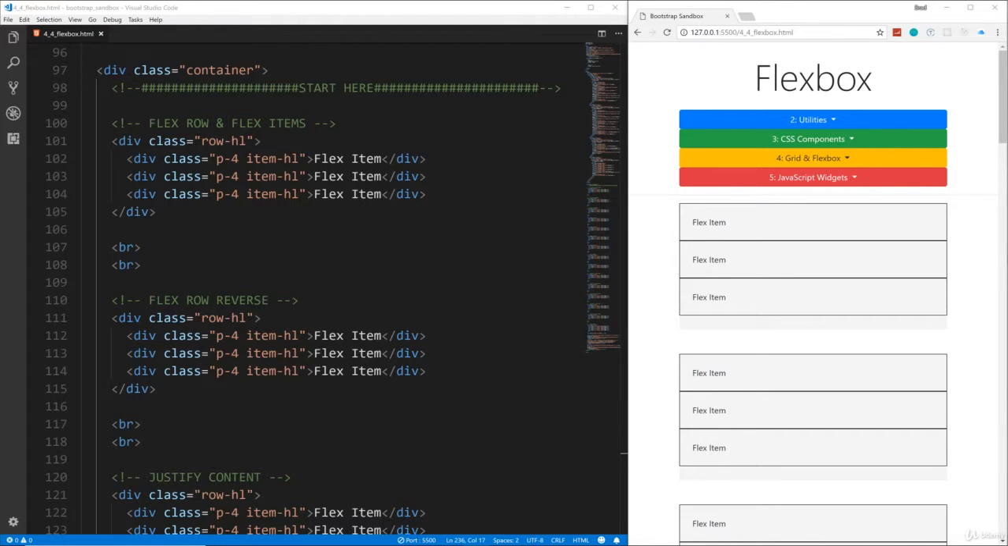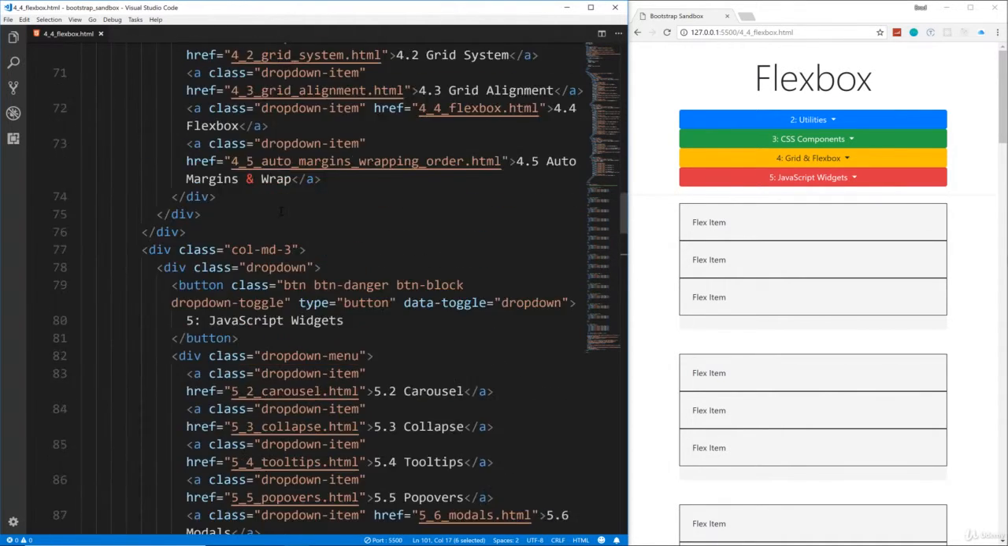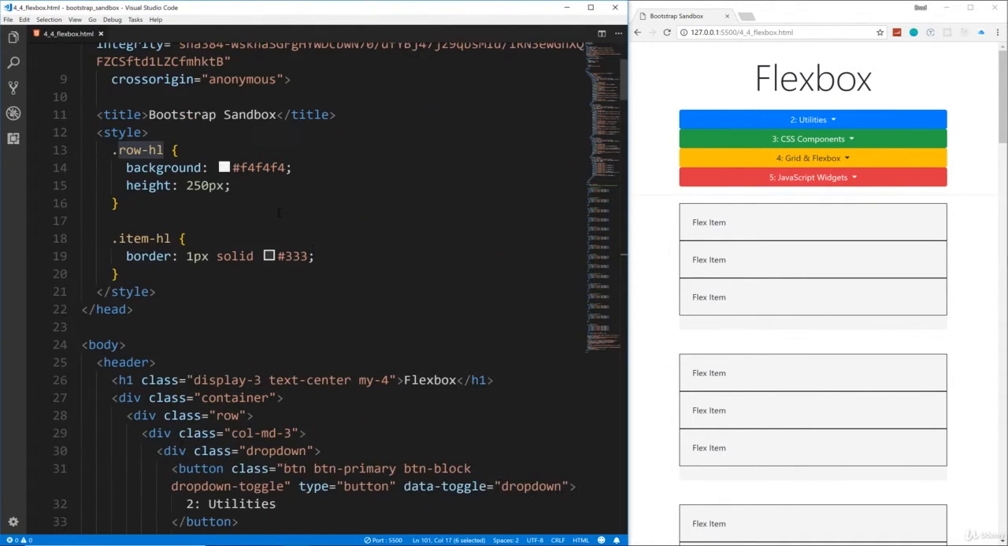All right, now if you go to 4_4 Flexbox HTML, you're going to see a bunch of divs with the class of row-HL and item-HL. Now these have absolutely nothing to do with Bootstrap. The row-HL, actually I can show you the style up here that I did. It's just giving a background of light gray and a height of 250. So it's basically these gray boxes you see.